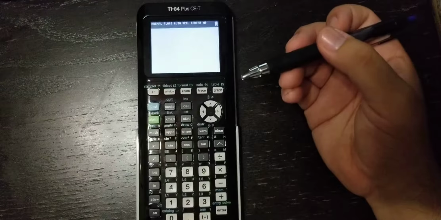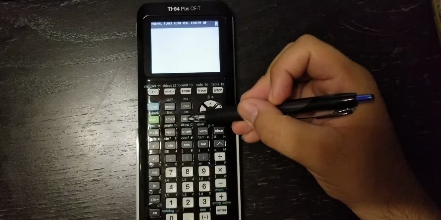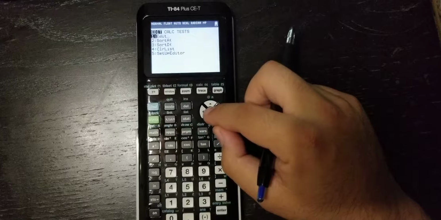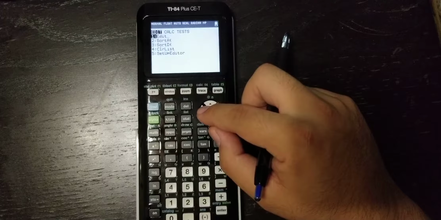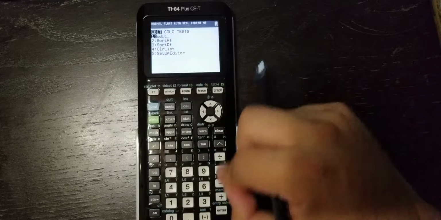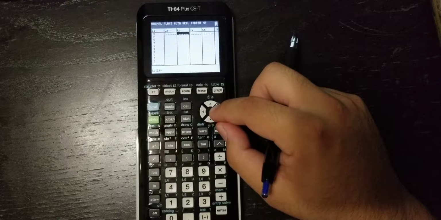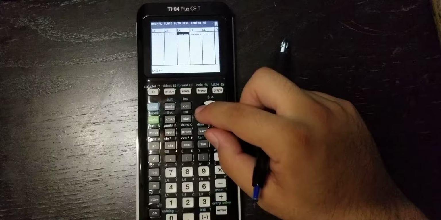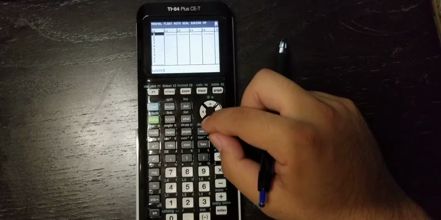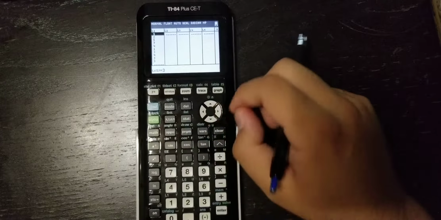So if you don't know what list that is, that's fine. You can always go to stat, all right, go to stat, and you can always go to edit the list. All right, so go stat, edit, and then one, and you're going to be able to see all of the lists that you have here. Okay, and if you notice, I only have entries on list one, so we're going to use list one.